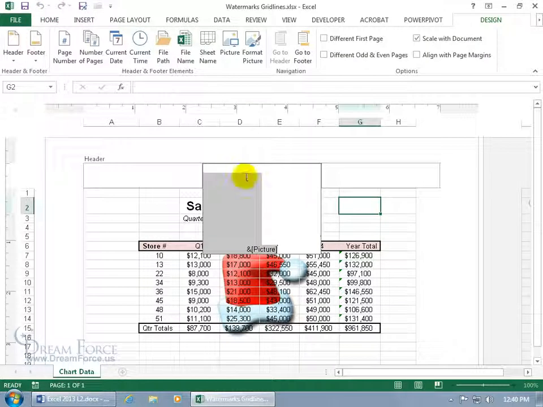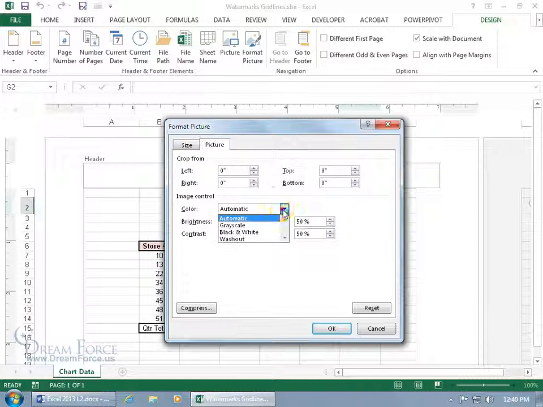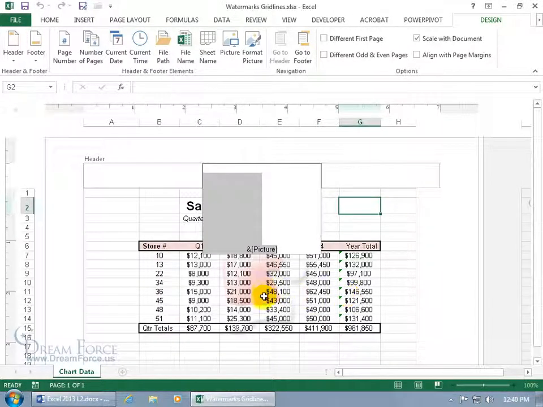and click in the center section, and in there, with it selected, let's come up here in the header and footer element section, click on Format Picture, go to the Picture tab, change it from the default color, and go to a washout. Now there are the settings where the brightness is 85% and contrast is 15%. Click OK, and you can barely see it. It's not too bad. At least it doesn't interfere with the text in front of it. I can still read it.